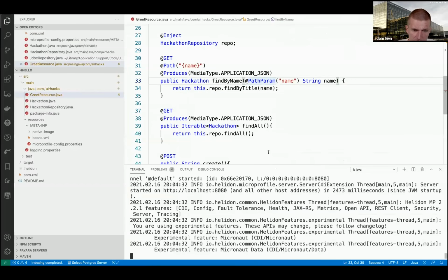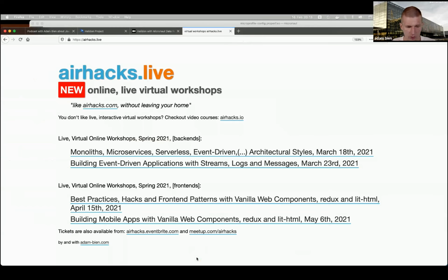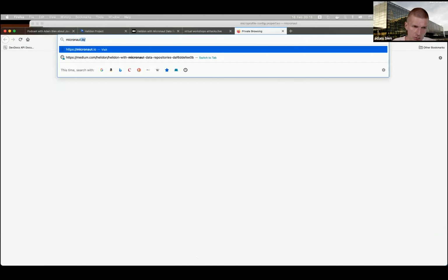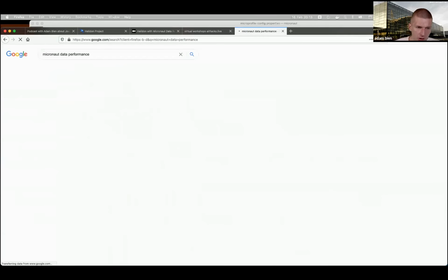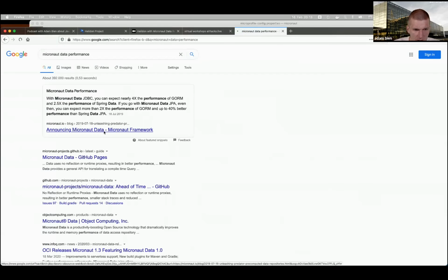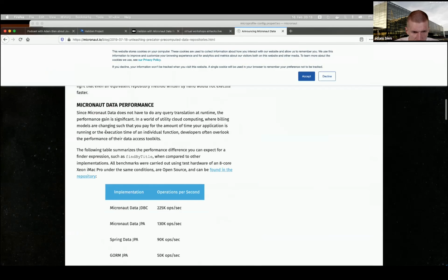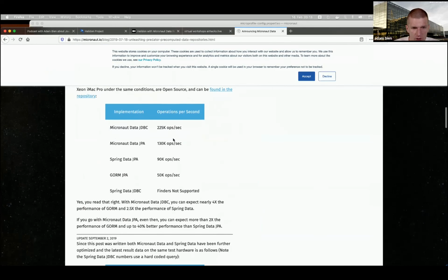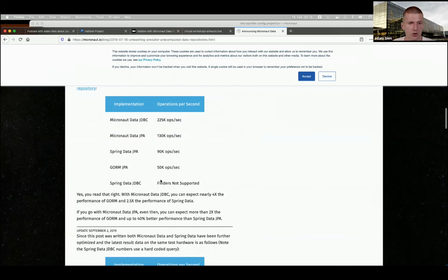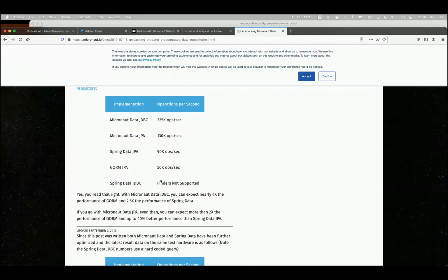Because there's no reflection involved, Micronaut Data is really fast. So if you search for Micronaut Data performance, there was a table, I remember, let's say here. So you see 225K operations per second. And this is like twice as fast as Spring Data JPA. So it is very fast. So this could be a reason, but I have to admit, just for performance, who cares, right? Usually this is not a problem, I would say.